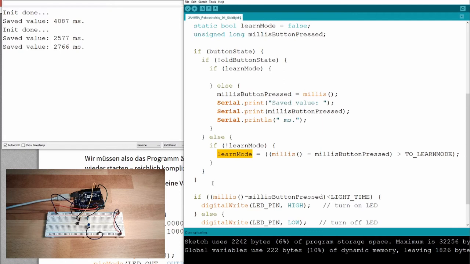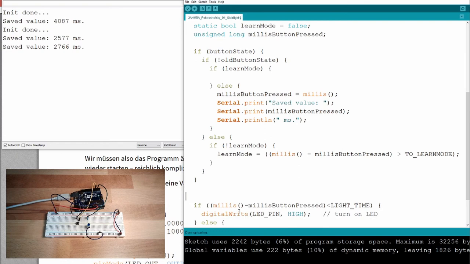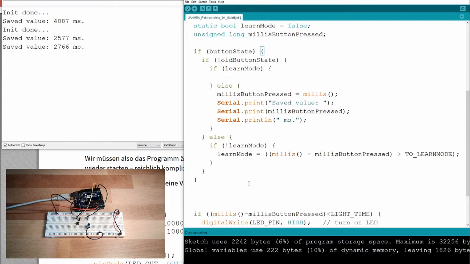Okay. That's it about the button handling. This here we have to think about. Yeah? So, now, if we are in learn mode, now we need some variable where we store how much seconds, milliseconds, we want to have it on.